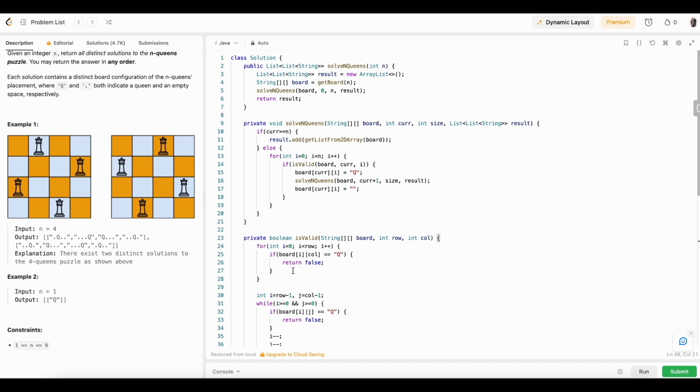So yeah, let's do a recap of the solution. For this problem, the first thing we are going to do is recursively check each row. The way we do it is we have a base case and a recursive case. The base case is if the current row is greater than the size n of the board, we just add the board into the result and return it. Else, we keep trying to place a queen in every cell of the row and check if it's valid.